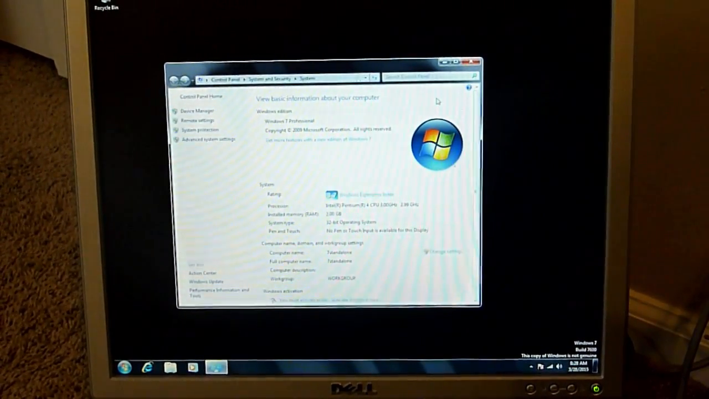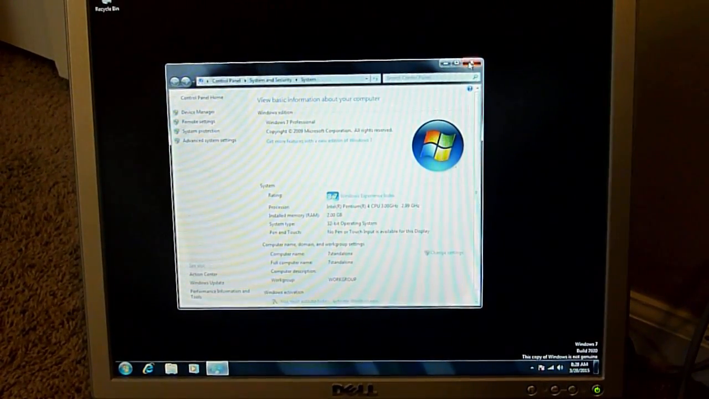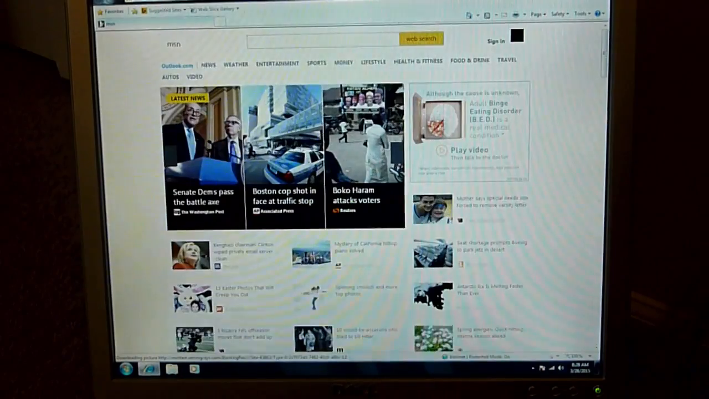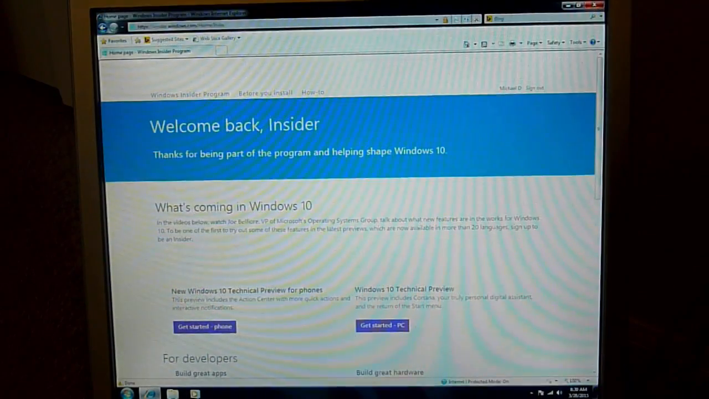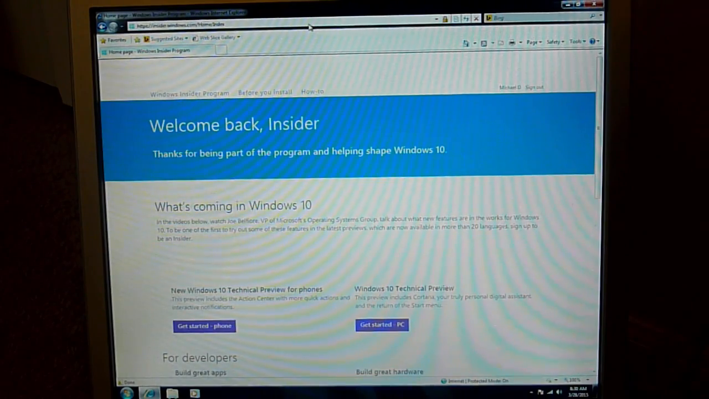So what I'm going to do is log into the Windows Insider website. So I'm going to log on to Internet Explorer here. We're going to go to insider.windows.com. Let's grab the keyboard here. All right, so we are now logged into the Windows Insider portal.